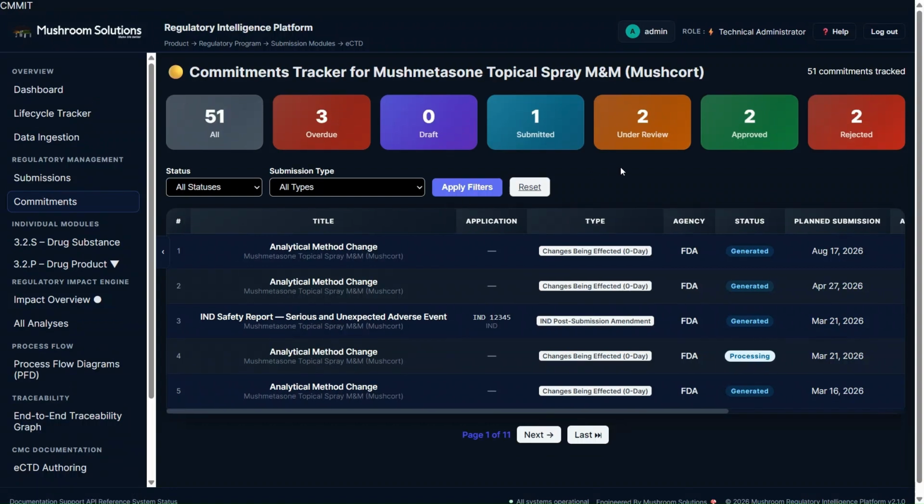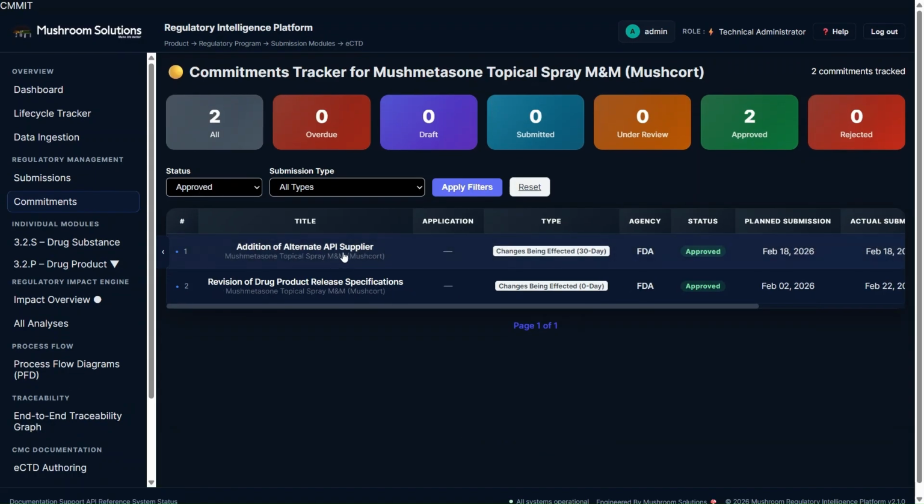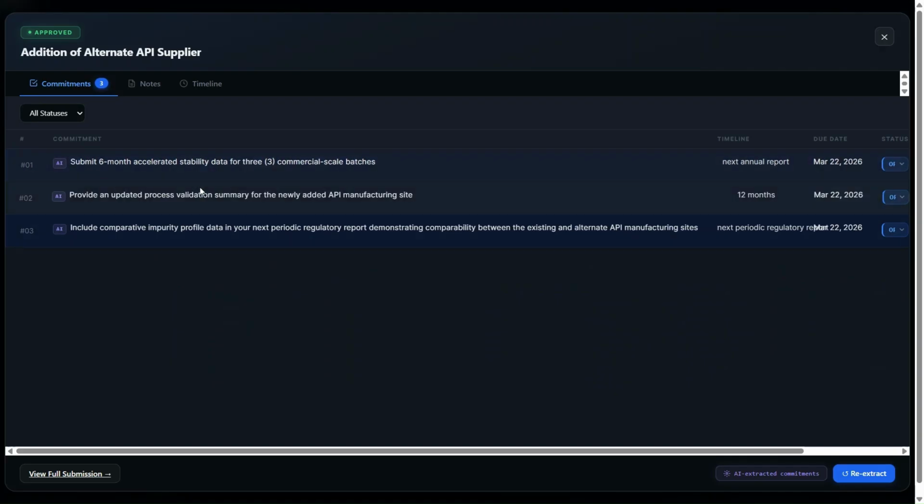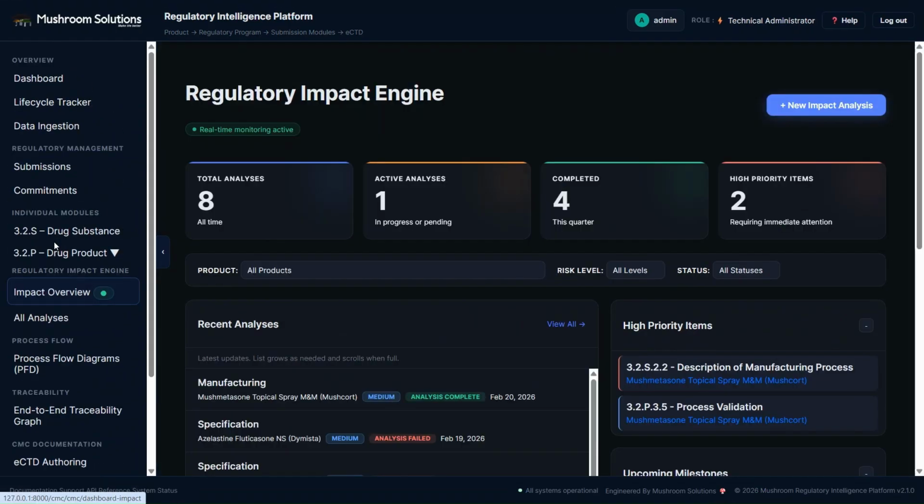Commitments tracking. Post-approval commitments are tracked in real time, directly aligned with regulatory decisions. Teams can instantly identify what's approved, what's pending, and what requires action. Now let's look at change management.